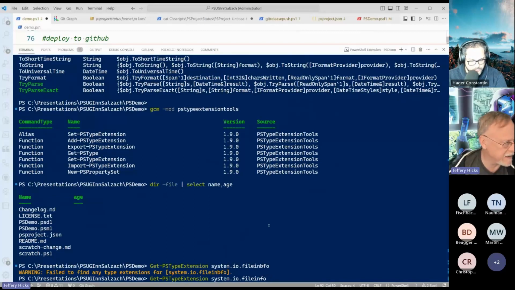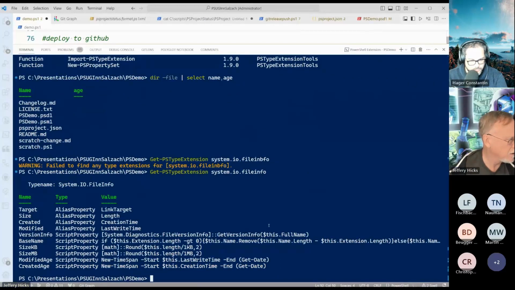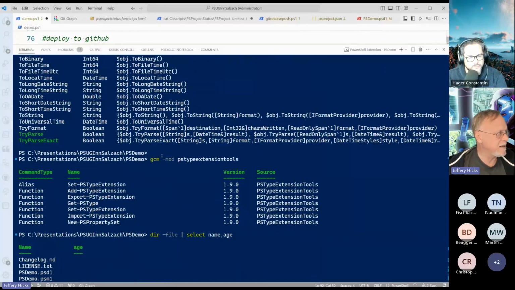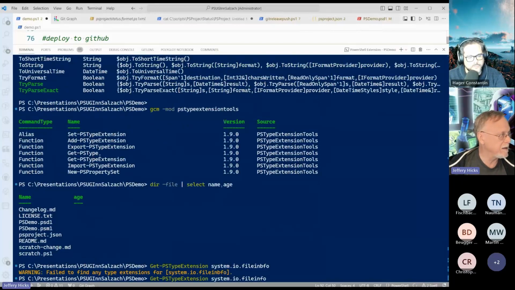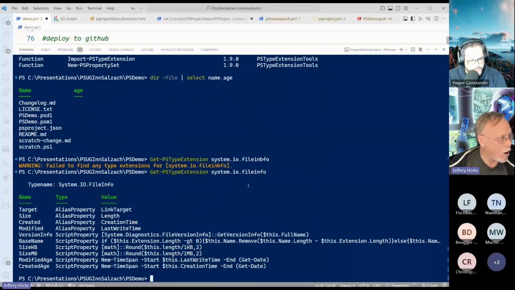Now it's possible I didn't import them here. Oh, I did. Okay. So in my profile, I have used this module and I've created basically a JSON file that has all my type extensions for file objects. And in my profile, I use this import PS type extension. So now all of my file objects also have these properties like size KB, size MB, modified age.